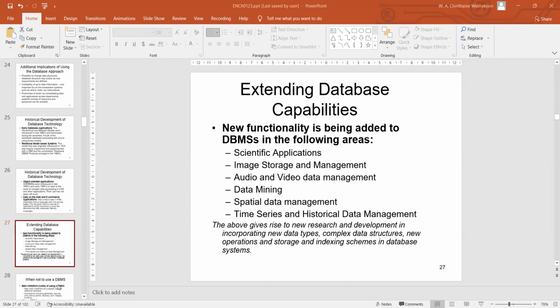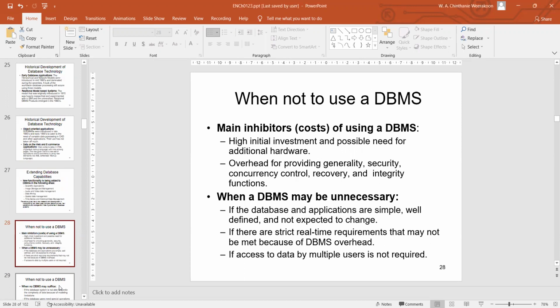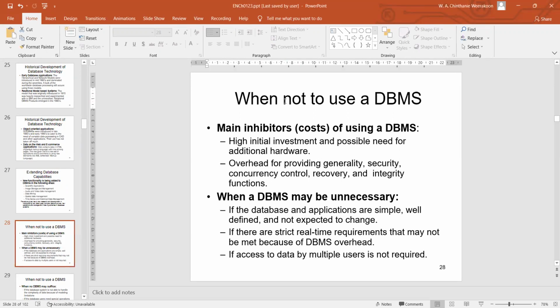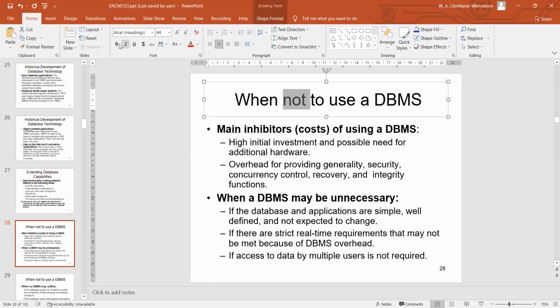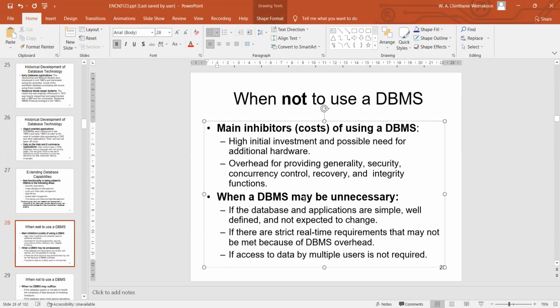Okay. So then when to use database management systems? Okay. When not to use, right? When not to use, okay, remember. When not to use a database management system, right?